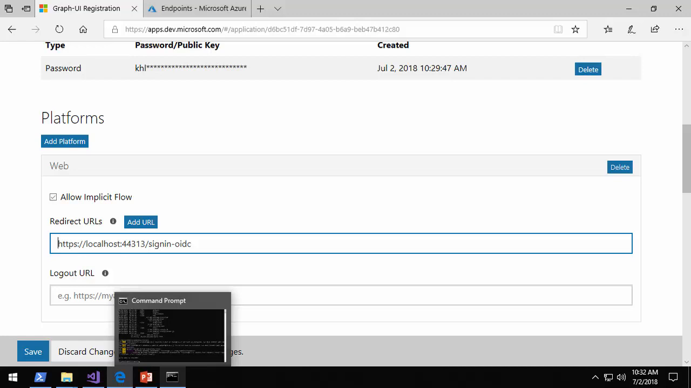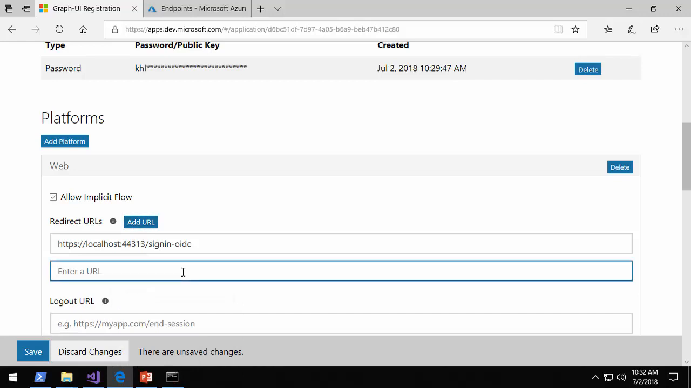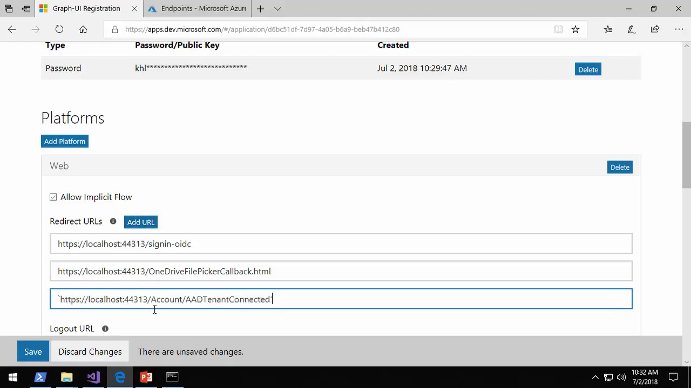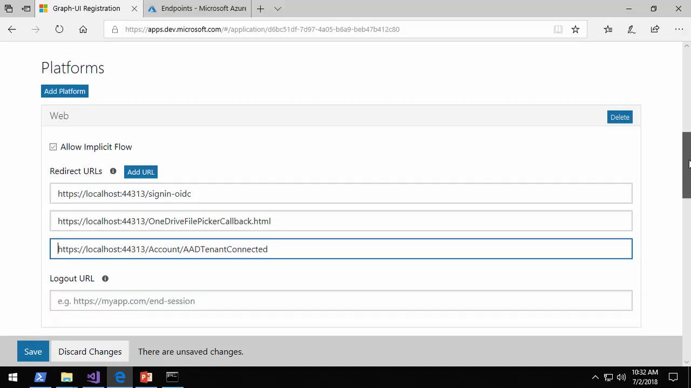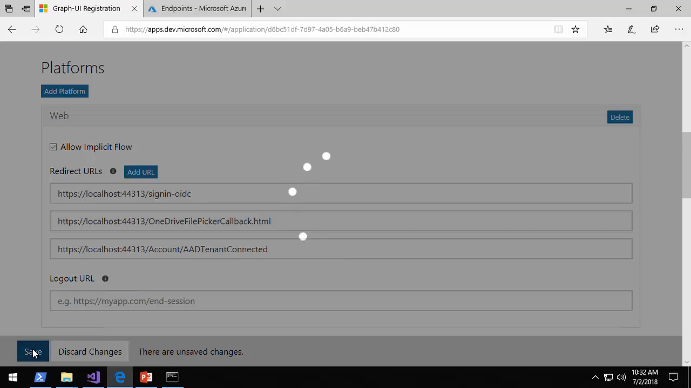Right. What I'm going to need for the OneDrive file picker is another specific file. So I'm going to click Add URL and add another one. And this is my OneDrive file picker callback file. We'll talk about that in a little bit. And then I'm going to need another one that hosts the group information that reads the server side. That's a file called A80 Tech Connected Tenant. We'll talk about that when we get to the last part of the module. So after having added all of those URLs, I will then click Save.